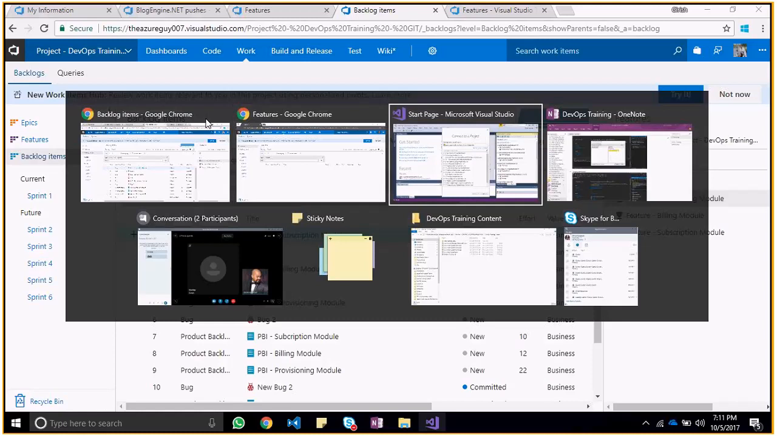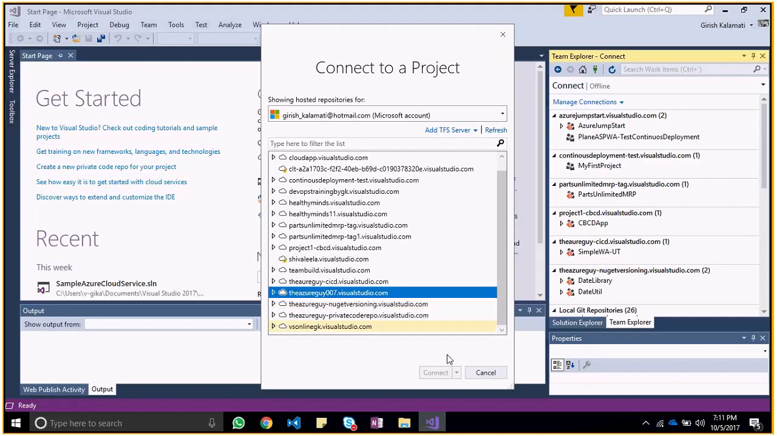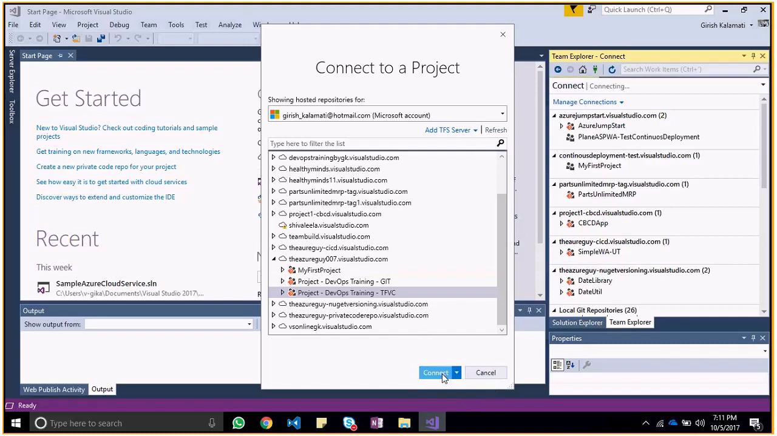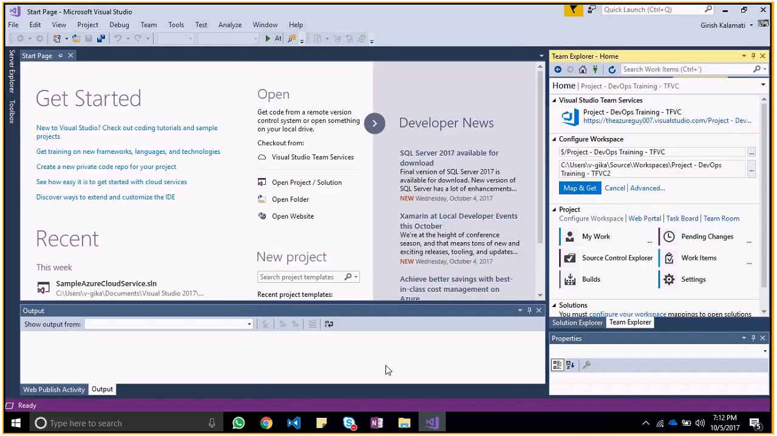And let's go back to here. And yes, from Visual Studio, if you want to check out the same stuff, you need to go to the account in which we are interested, and we would try to connect to this. We want to connect to TFVC. Okay, so we are connected to a particular project in this particular Team Foundation collection. Okay, I'll go and map and get it.